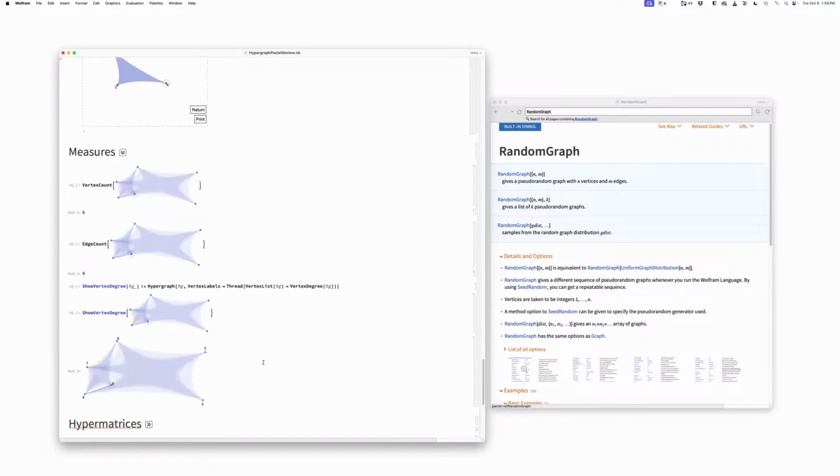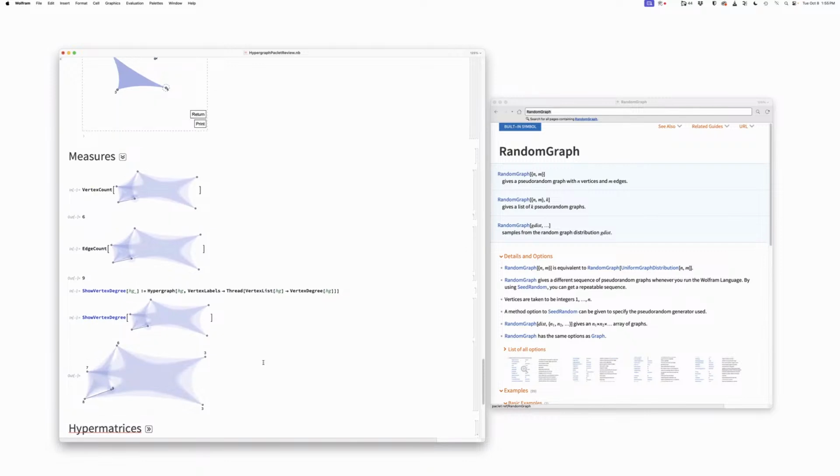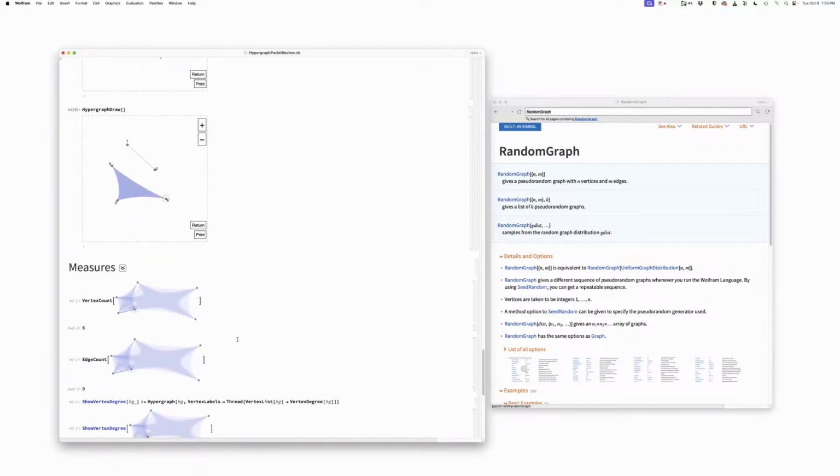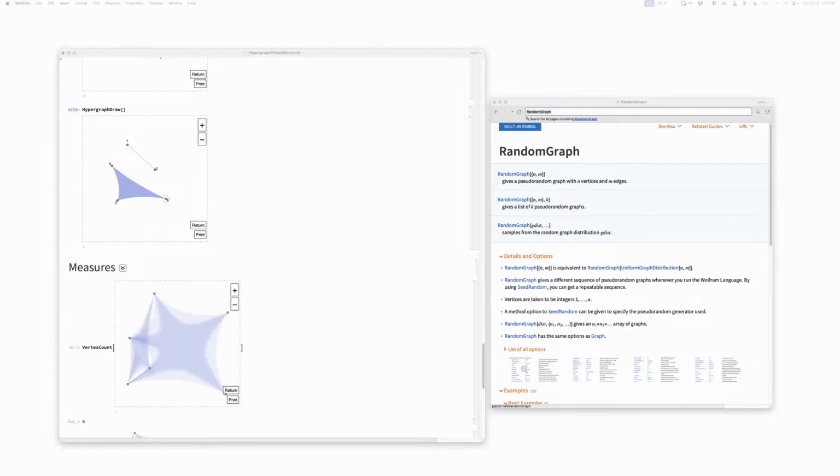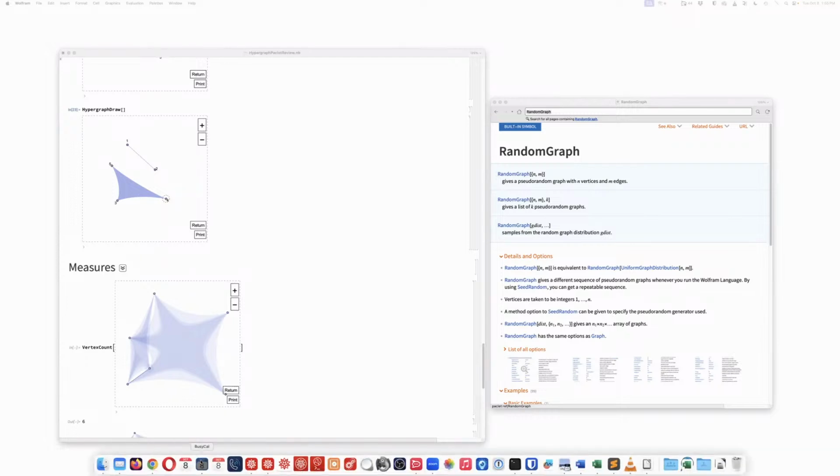Okay, vertex count, edge... By the way, you can right click on any hypergraph and start redrawing it. Oh yeah. And you can just splice it back after you finish. If you press return, it will just put it back.